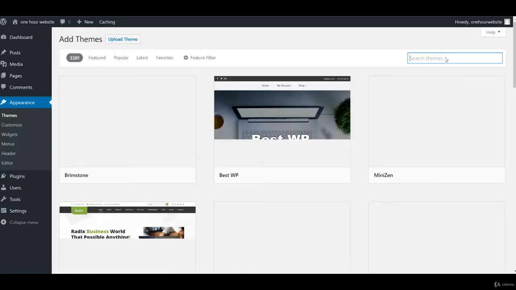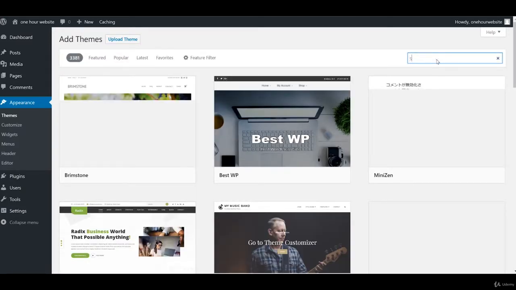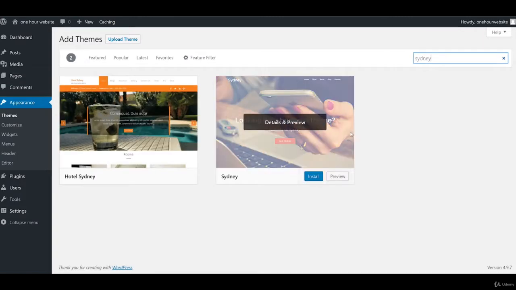So what you're going to do is type in here, you're going to type in Sydney. Now in my honest opinion, this is probably the single best free theme available. It's just amazing how much you can actually do with a free theme, especially once you're using the live page builder that I'm going to be showing you guys how to use.